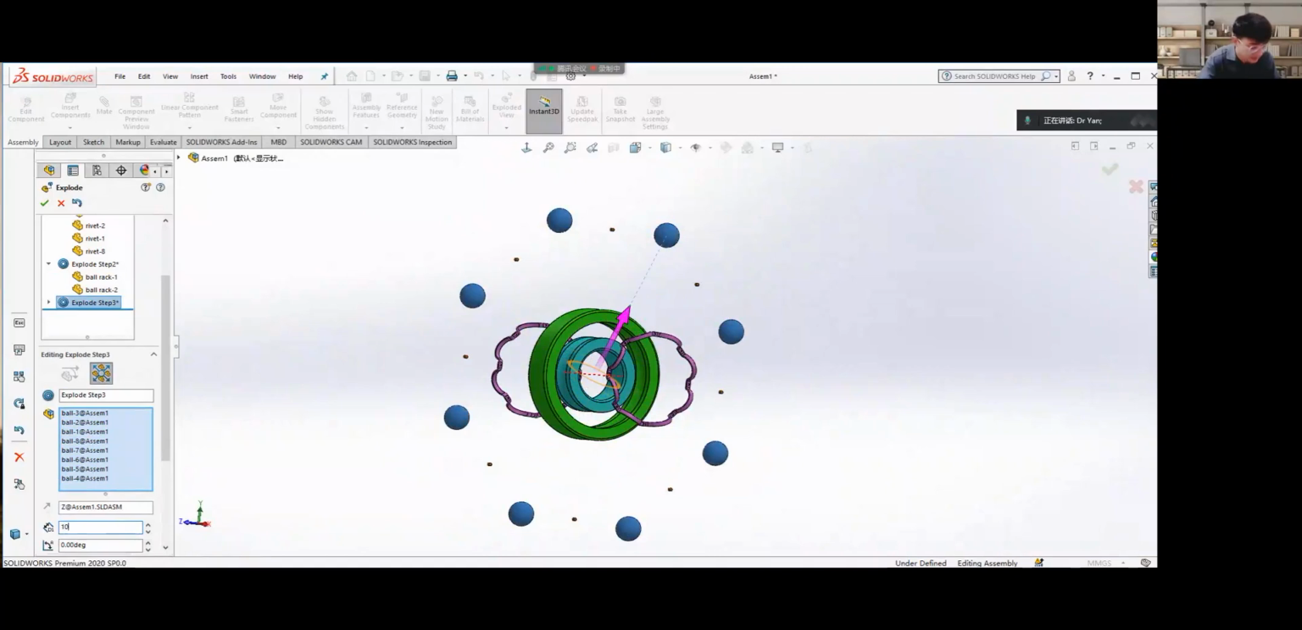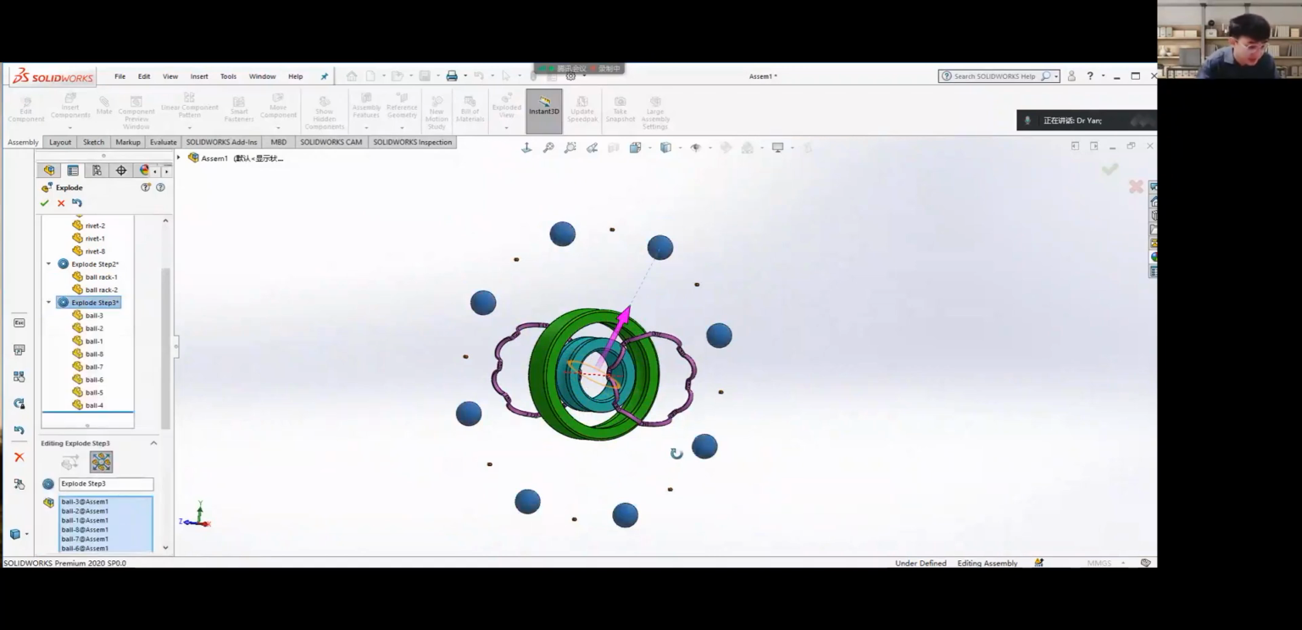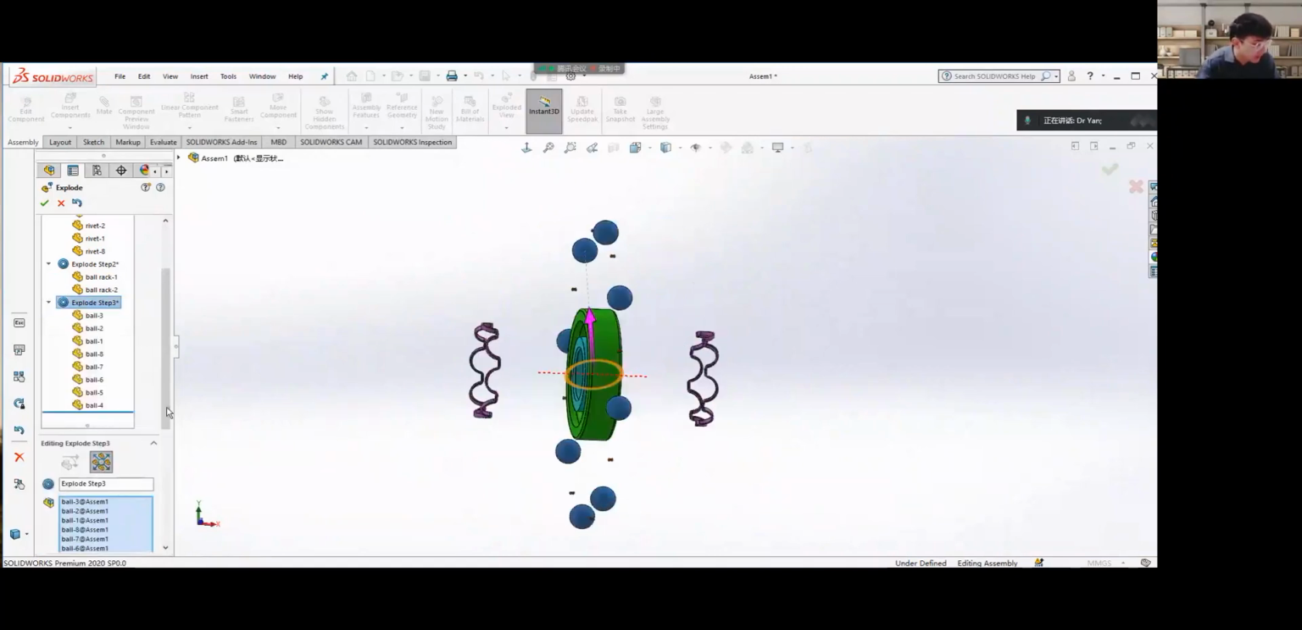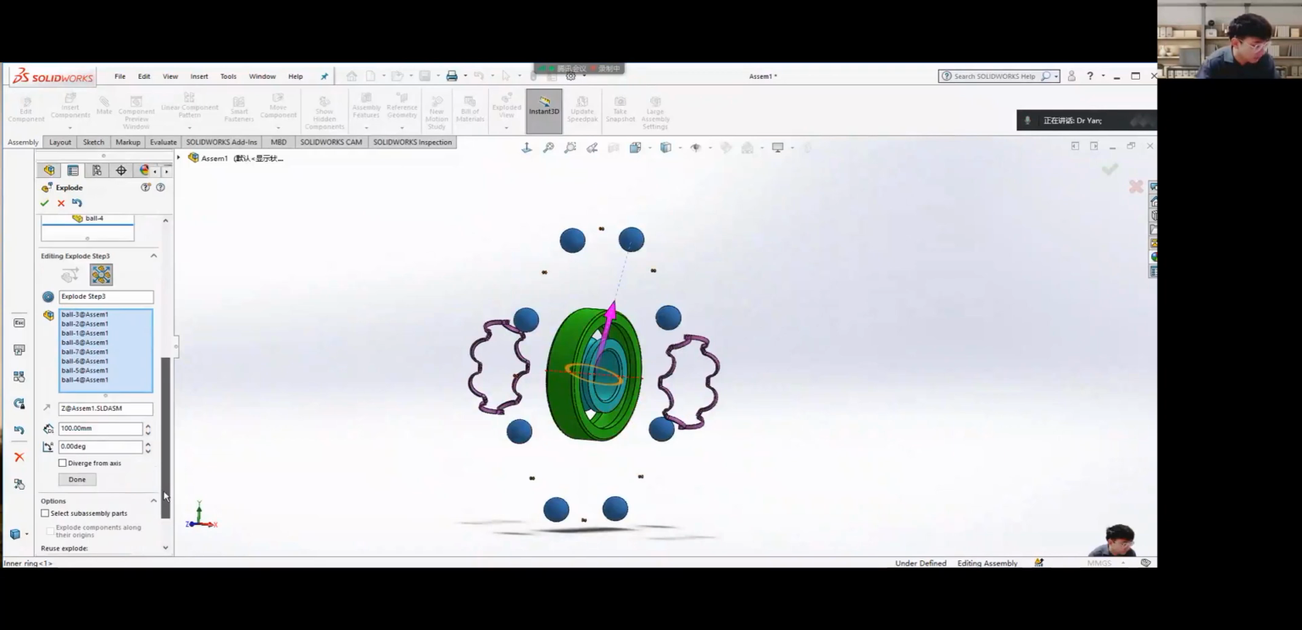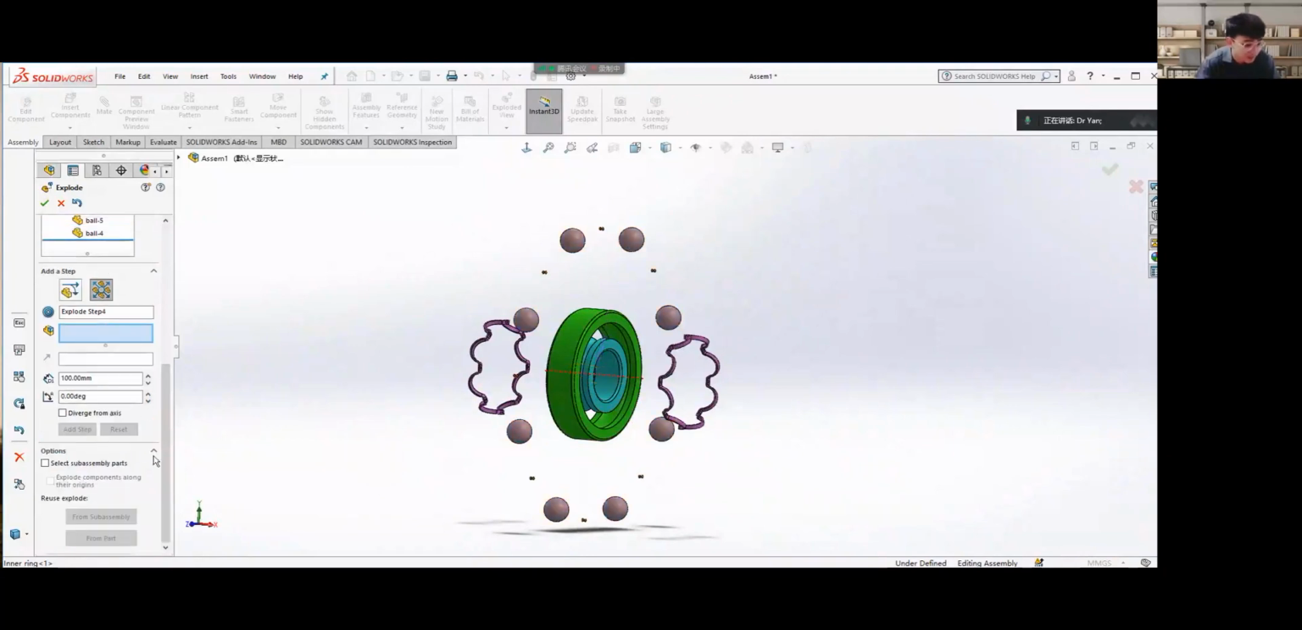Get them out like this. Give it 100, it's okay. And the final one here, the inner ring. Oh, I forgot to press the down button right here. Sorry about that. Okay, press the down button right here.